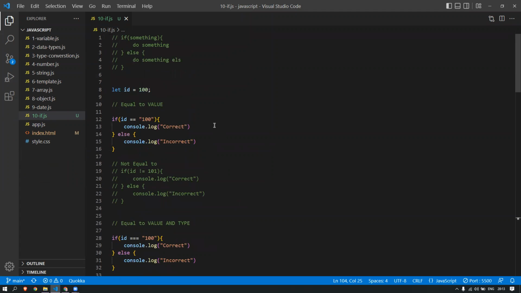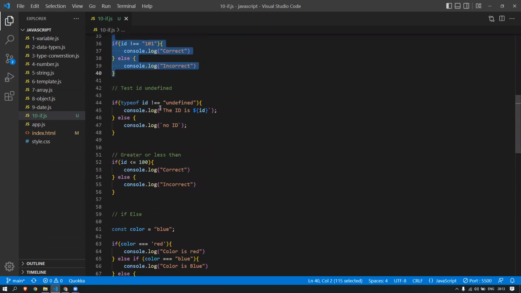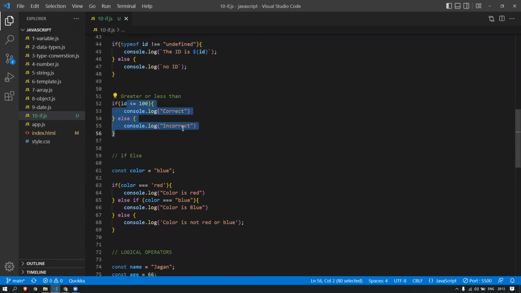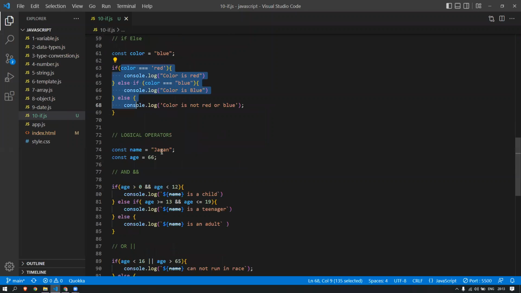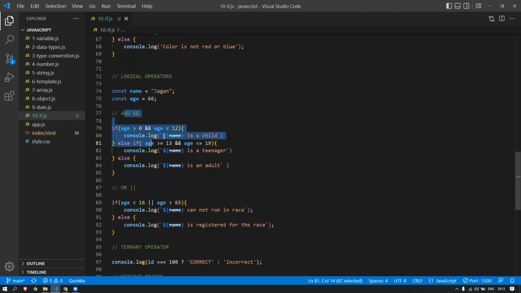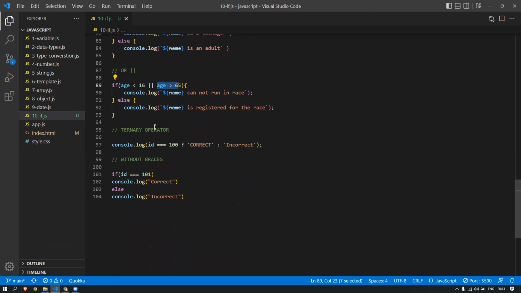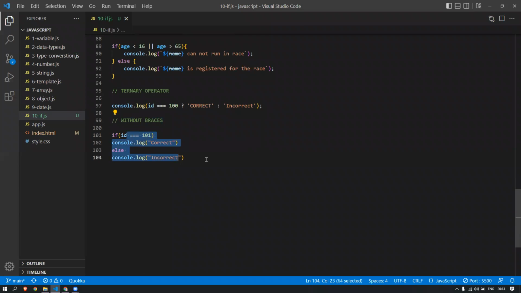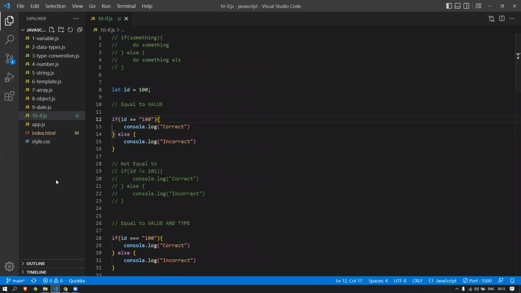So this is the if-else statement. We saw how to check equal and not equal, how to check value and type, not equal to value and type. We checked undefined, greater than or less than. If you put greater than or less than, it could change the case. Then we saw else if, and else. Then logical operators, one is and, another is or. And is going to check both, and or is going to check any one of them. Here the ternary operator has ID equal to 100, correct, incorrect. I'm using it without brackets, but this is not a recommended way, so don't follow this.